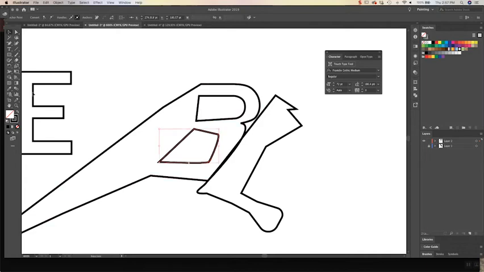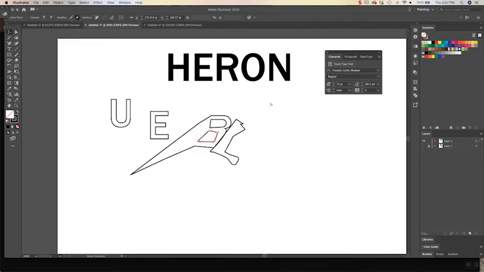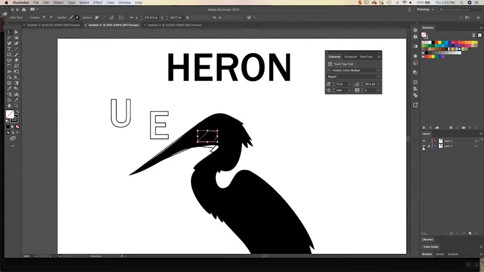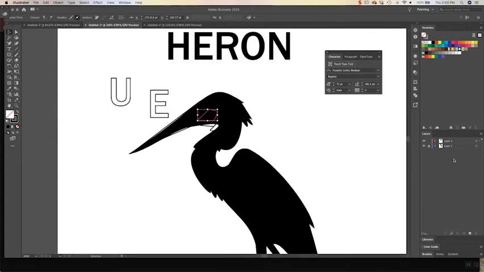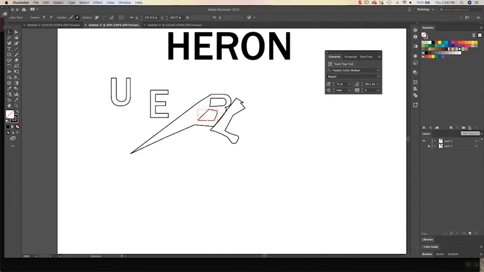So if I zoom out, I have the beginning of my bird with his neck and the L. This is what I'm going for. So far, this is what I have. Now, I'll need to go in and fix some of these very sharp angles, using my Direct Selection tool and changing the curves. I'll need to tidy it up a little bit to make it look better.